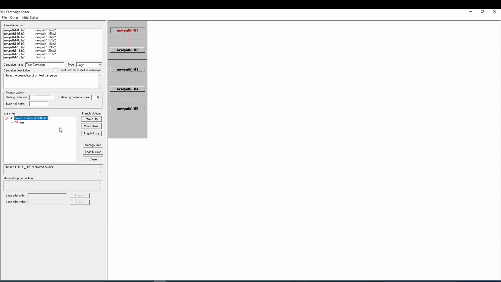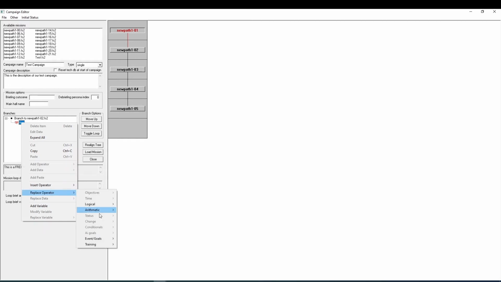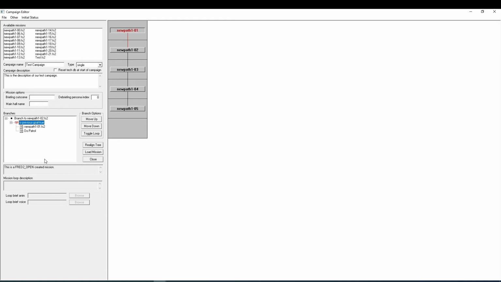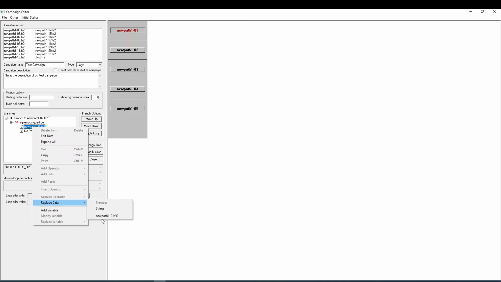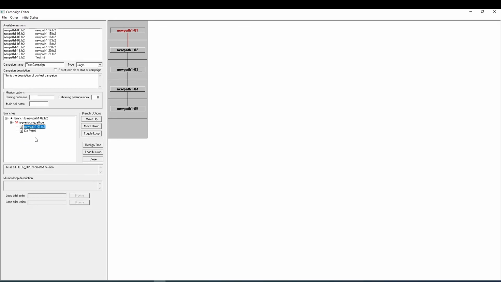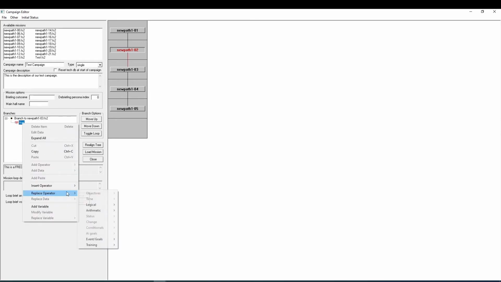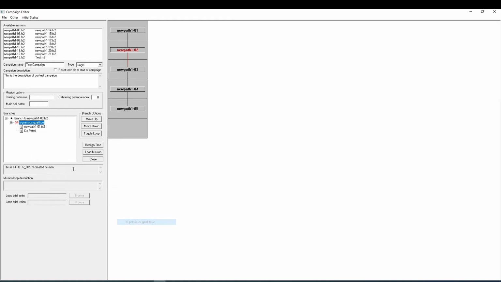That means we have to adjust those branches, and the prime method for that is using the isPreviousGoalTrue sexp. That sexp allows us to check if a goal in a specific mission is true. That can be a goal in the current mission, but it can also be a goal from a previous mission. And now we have to check our missions, which goals have to be completed to allow our campaign to progress, and we have to adjust the sexp for the branching accordingly.